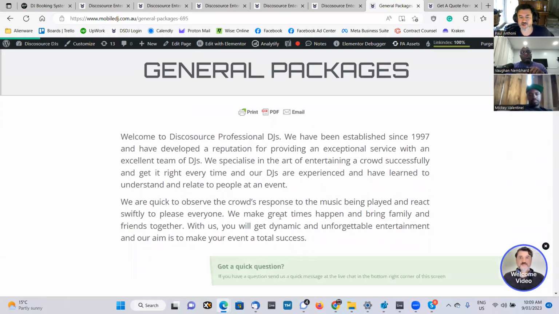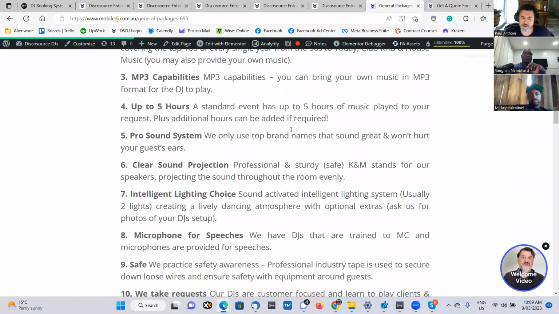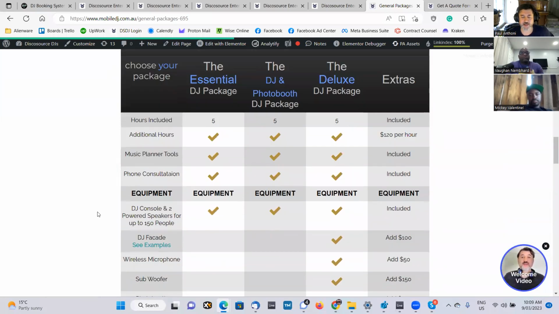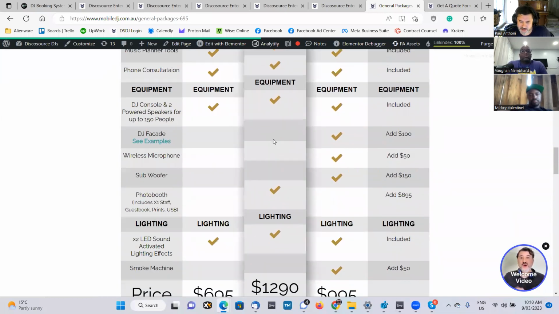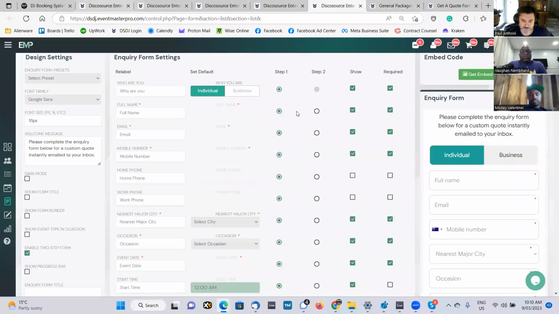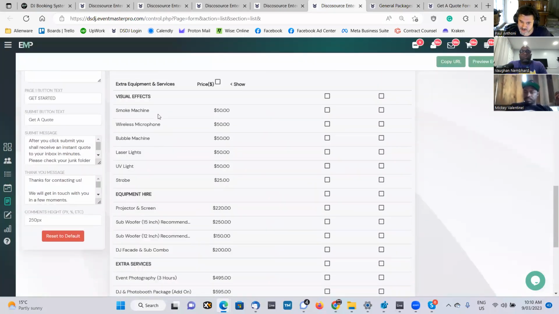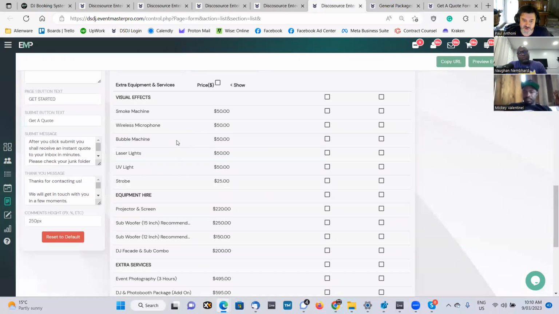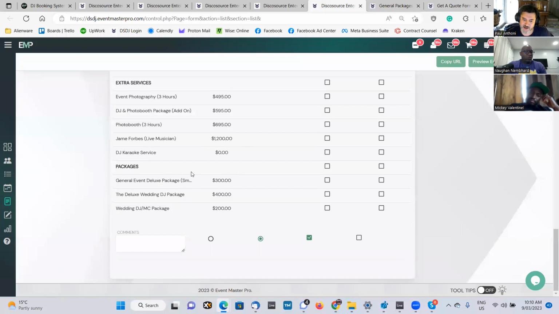So here's my general package. I make an online kind of brochure, and then I put a pricing packages table. Now if they choose a package, the app can create a different quote based on extra equipment and things that they add, like a smoke machine or projector. The way I've set up my list of extras is I've added a thing for packages there, which puts the price difference between the basic DJ and that upgraded package. That's how I do it.